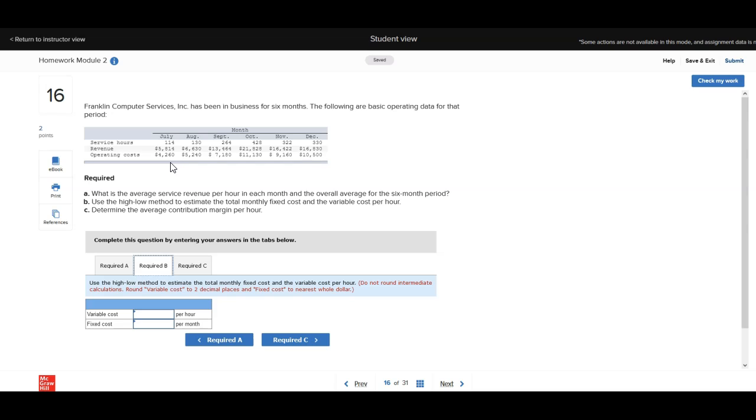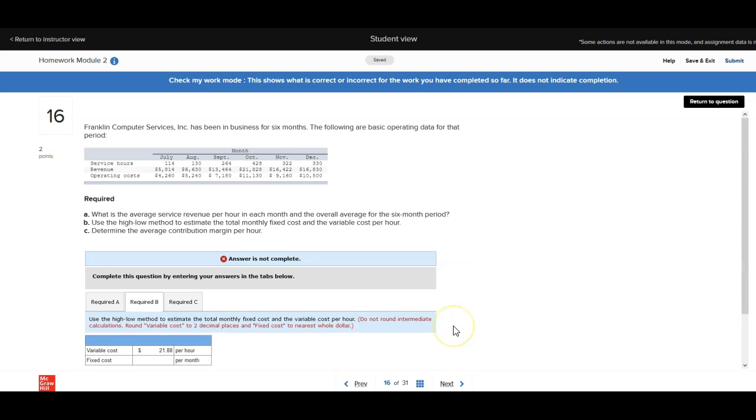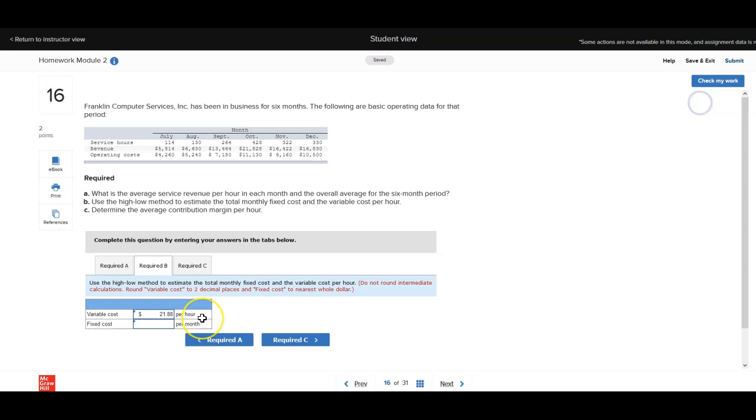And let me do that, okay. And divide that by the difference in hours. And we just took 428, subtracted 114. That's 314. And let's type in the answer, 21.88. It's rounded up to the closest penny. Hit enter, and let's check our work to make sure that's correct. My work looks like it's correct. Let's go back to the question.